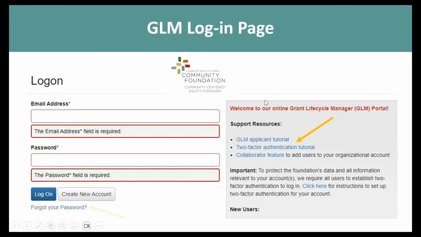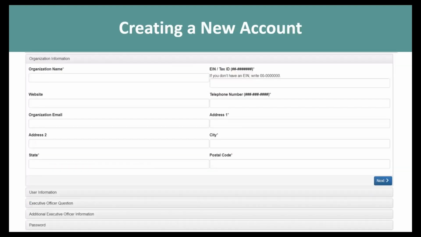Some other features on this page, we have a forgot your password, which I'm sure you're all familiar with doing. But if you're not sure if you created an account, if you submit forgot your password and you don't get an email, that means that you can create a new account by pushing this button right here. From here, you'll get to this creating new account page, pretty general information about your organization, the website, the address, your user information. If you are not the executive director, they do ask for executive director name and contact information.